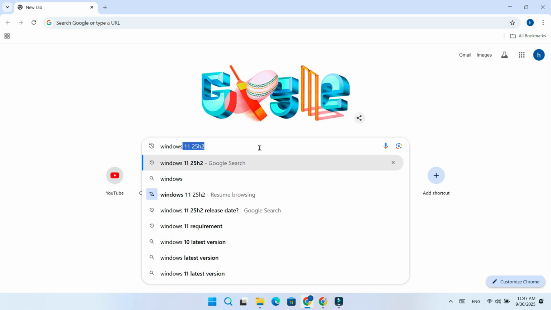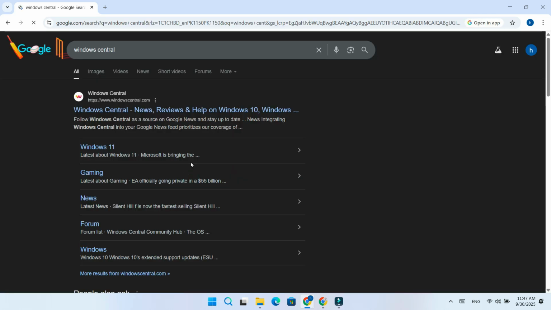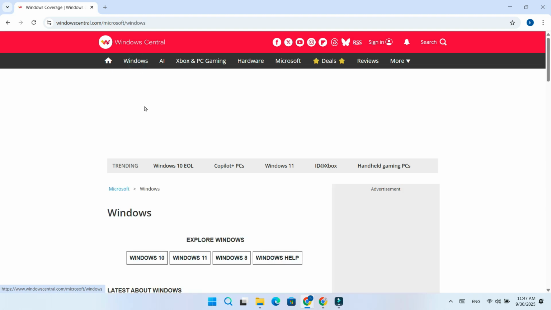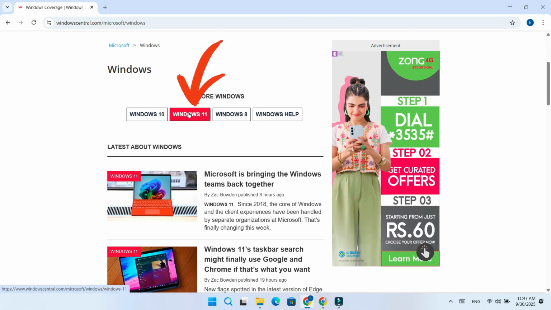In the search bar, type Windows Central and hit enter. From the search results, click on the official Windows Central website. Once the site opens, go to the top menu and click on Windows. Inside the Windows section, click on Windows 11.